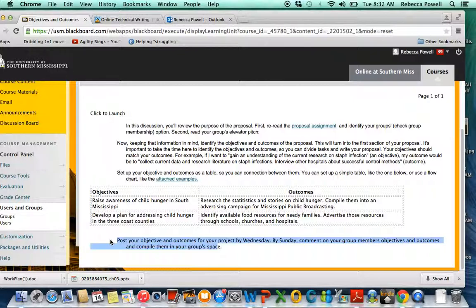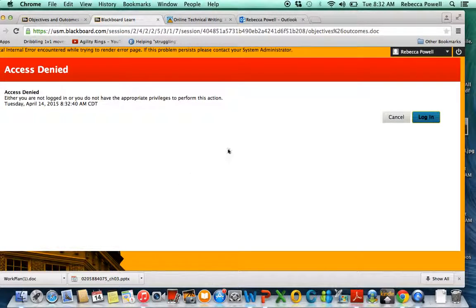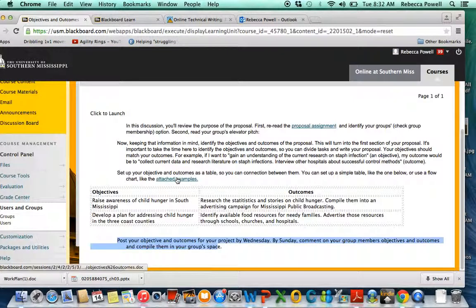If you have questions about this week, let me know. I'm going to fix the things I saw here that I thought were in here but are not. And also there are some attached examples of objectives and outcomes that I think are pretty cool, because they do it as a flow chart, and I'll make sure that works for you. Okay, that's all.